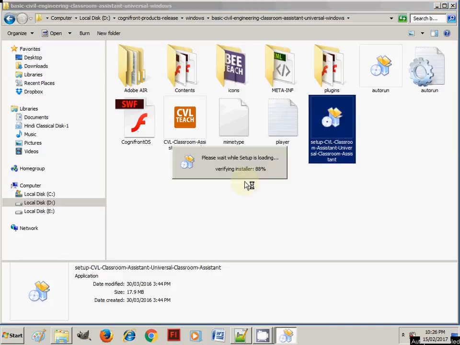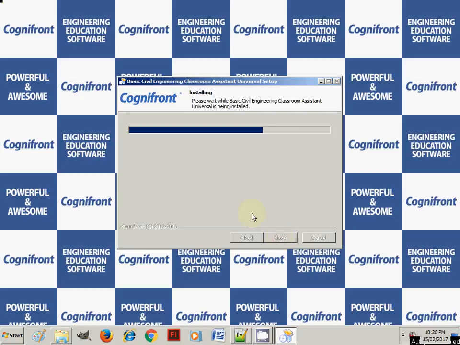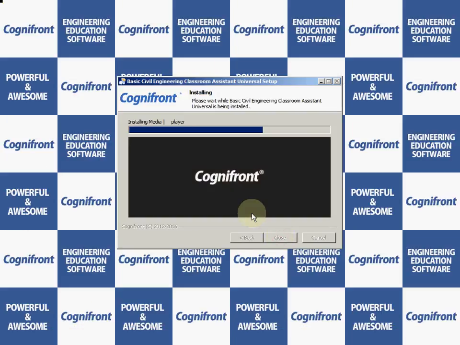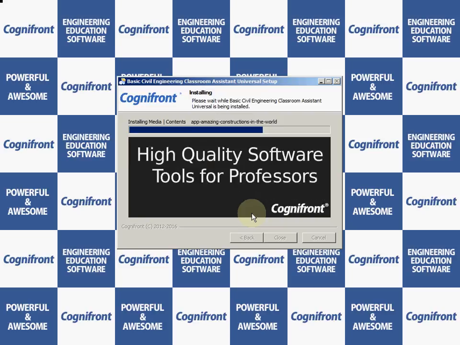It will give you two options. One, to exit the installation if you change your mind, or there is an install button. So click on it. Once you click install, the product starts installing. It will copy all the media and all the relevant data onto your computer. This step takes around 2 to 3 minutes depending on your computer configuration.